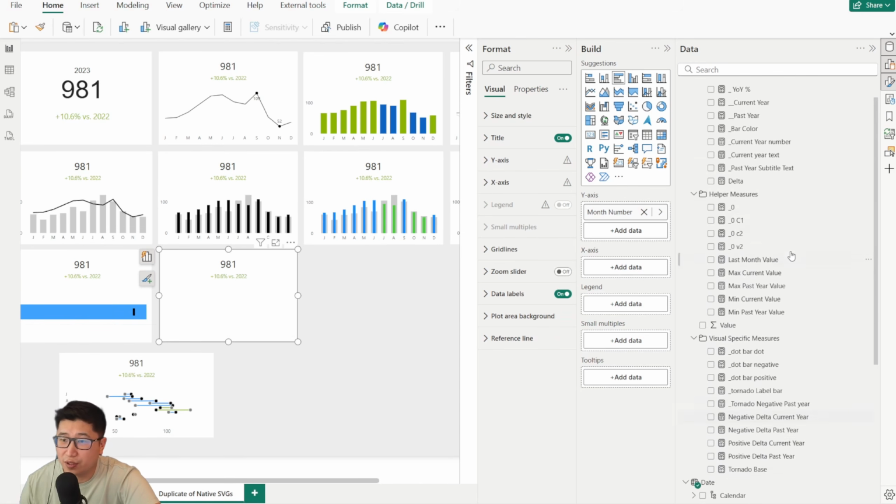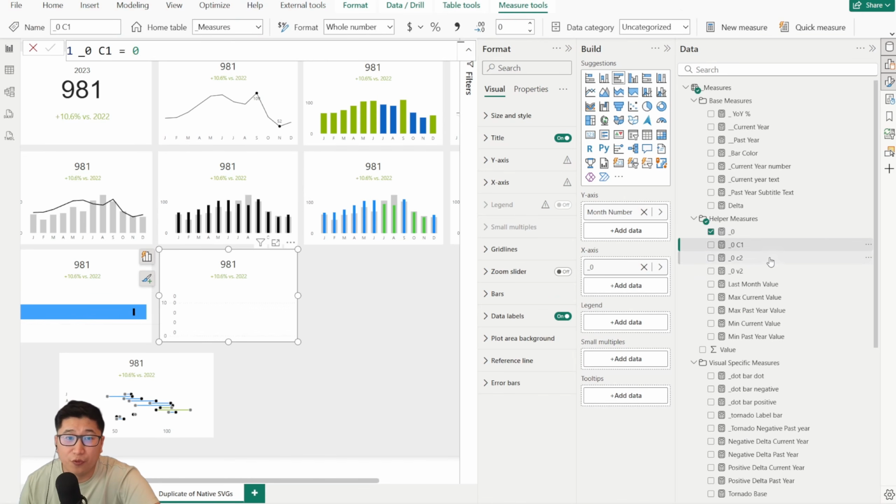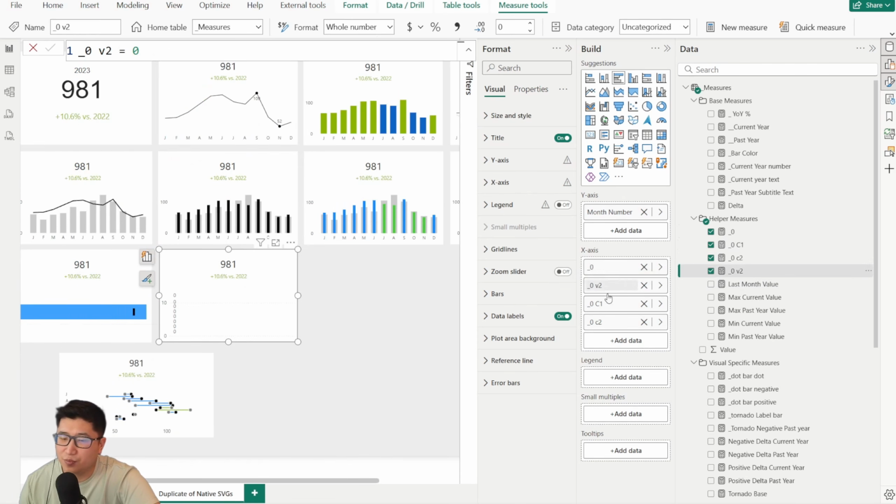So we're going to get rid of the current year and we're going to put in 0. And we're going to put in 0 4 times. So you see that I've got multiple different versions of 0. Doesn't matter why I've called them C1 or V2. 4 different versions of 0.